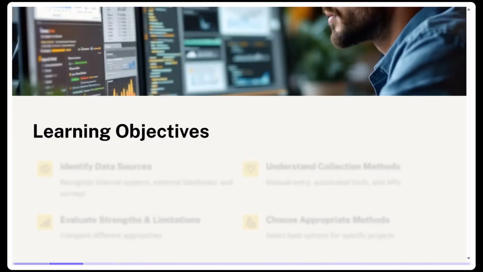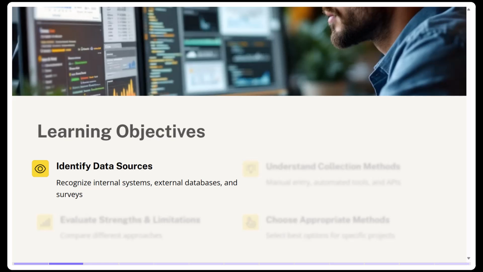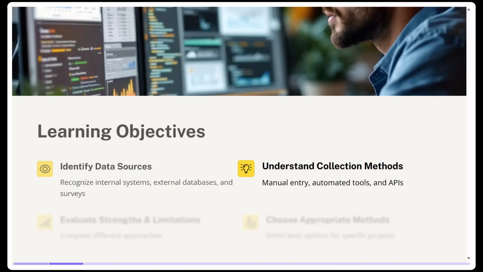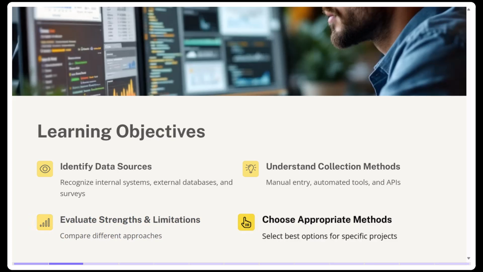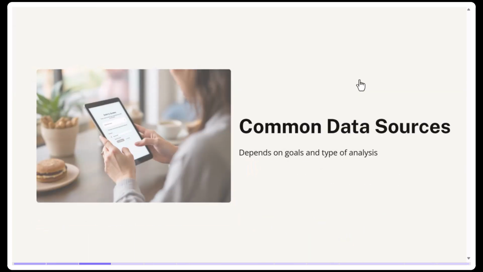And by the end of the lesson, you will identify common sources of data used in analysis, including internal systems, external databases, and surveys. Understand various data collection methods, including manual entry, automated tools, and APIs. Recognize the strengths and limitations of different data sources and collection methods, and reflect on how to choose the most appropriate data source and method for a given project. Let's begin by exploring the common data sources.